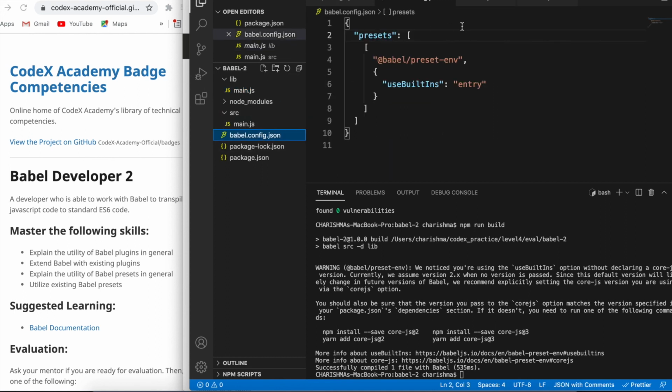I'm only using the preset, and the same way I can use the TypeScript preset too, which converts the TypeScript code into JS. That is about plugins and presets of Babel.